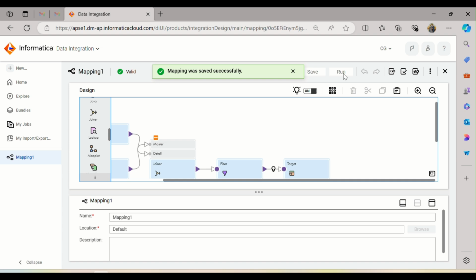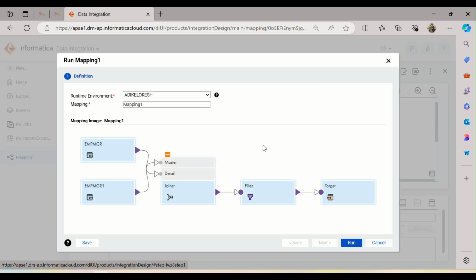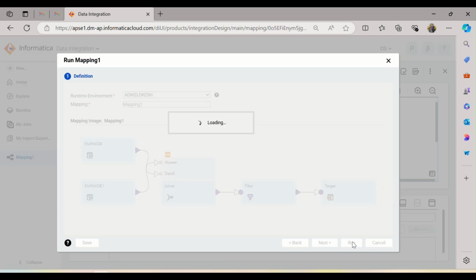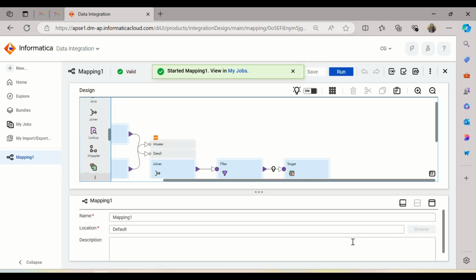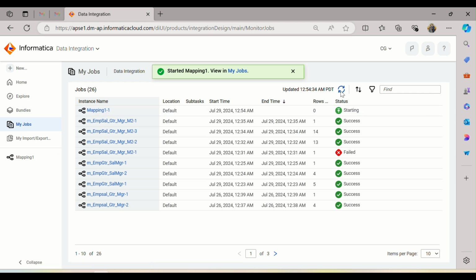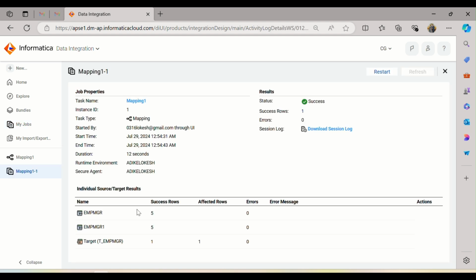So let's run the mapping now. This is how the mapping will look. Just click on that. Go to my jobs. So it is in queue. Now it's running. So we got one record. The expected output is one record, right? From source, it is reading five columns, and based on the conditions we have given, in the target it is loading only one record.